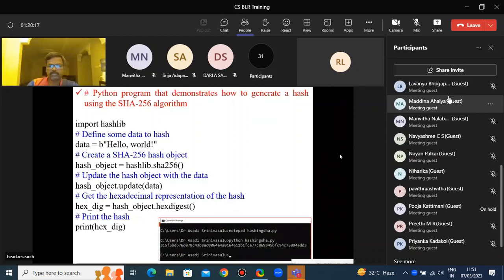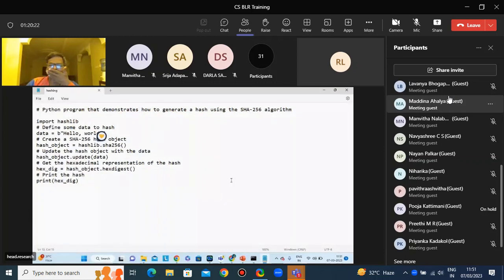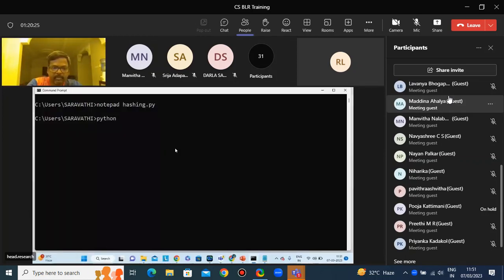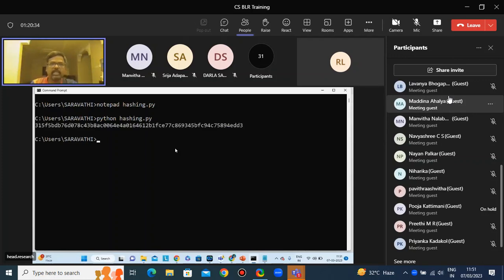Now see. python hashing.py. See now, the hash is generated, which you cannot understand, only the machine can understand. So we are generating a hash code, meaning we have converted one form to another form using the SHA-256 algorithm. Okay, next.